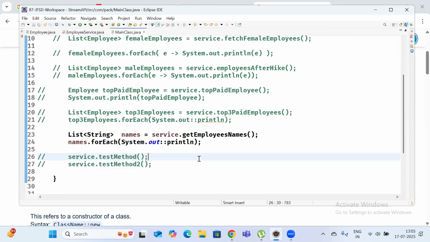Okay, so I have covered the different ways of using which operator? Method reference operator. What are the two conditions to use a method reference operator? The lambda expression body should contain a single statement. Second, that statement should contain a method call. Then we can make it shorter by using the method reference operator. The symbol is colon colon, double colon.